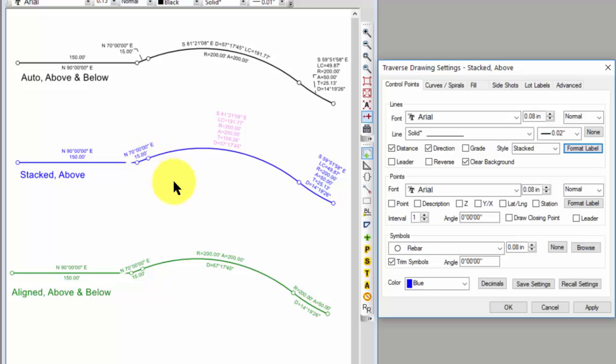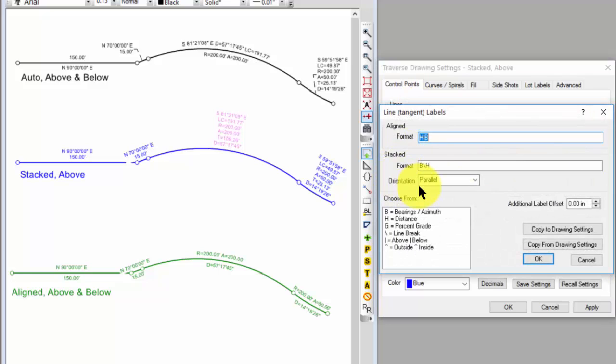Now the other thing you notice about these is that I've drawn these stacked labels parallel to their line segments. And I selected that option again in the formatting. So let's go to the control points, format labels, and here in the stacked section, I see I've got a pull down for orientation. I can have parallel, perpendicular, horizontal, or vertical. And we'll cover some of this stacked label orientation in another video. So I'm just going to show you where it is right now.